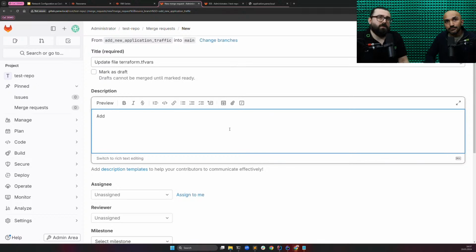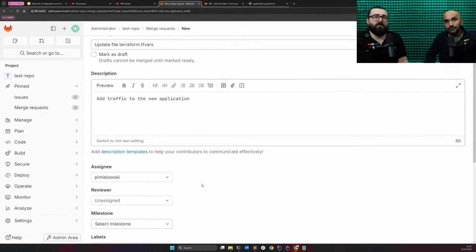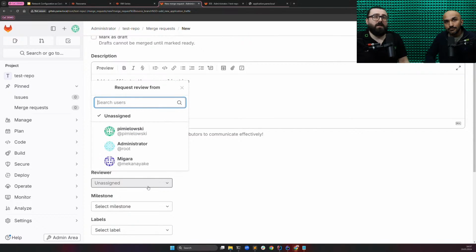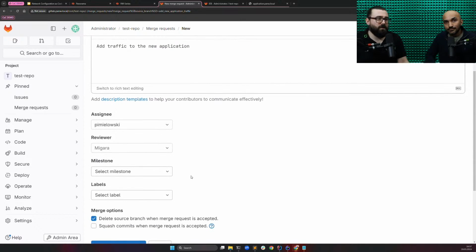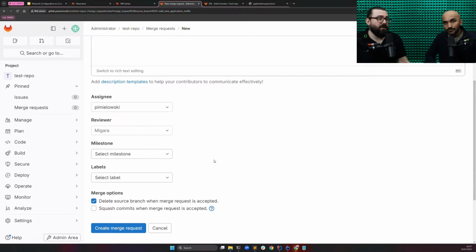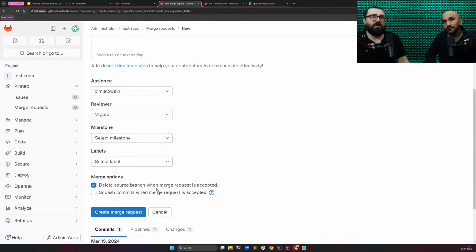So let's quickly add the description for the changes that we will be doing. We are adding traffic to the new application. And since I am doing it, I will be assigning it, but our network operator will be Migara, and Migara will check if the changes that we will be doing are okay compared to our current version and current environment.